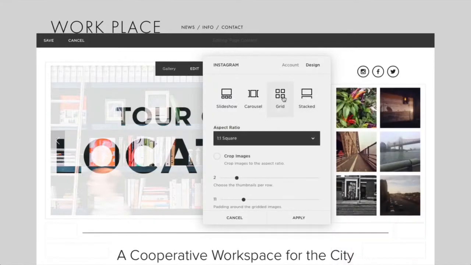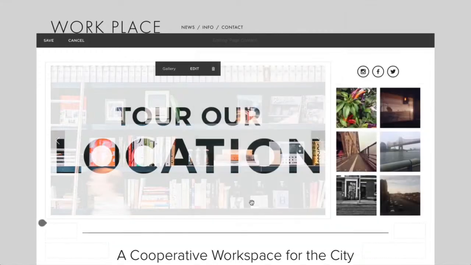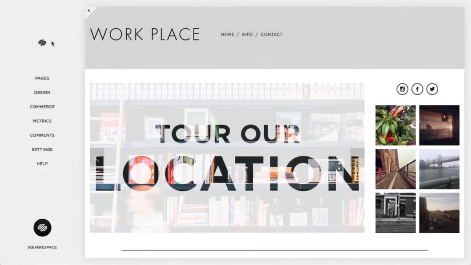We'll go with the grid display. Once done, click Save. Feel free to try out each design and see which best displays your Instagram photos.